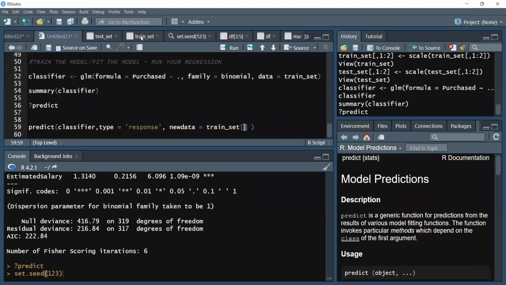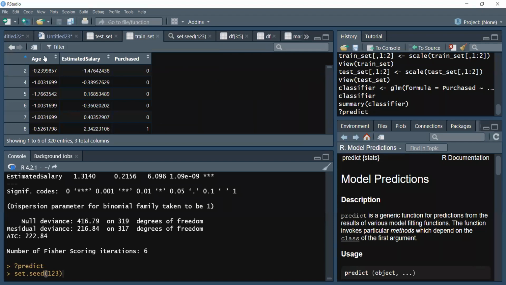Because remember, if I look at my train set, can you see my train set has my explanatory variables and my target variable. But I don't want this target variable. I only want this. So how do I do it now? I want to remove this last one. How do I remove it? I want only my features now. I don't want my target variable inside it.